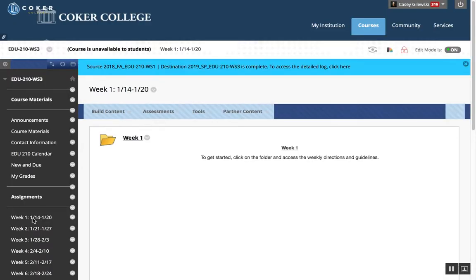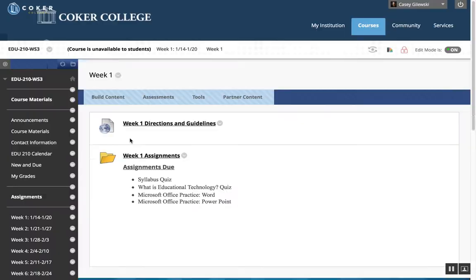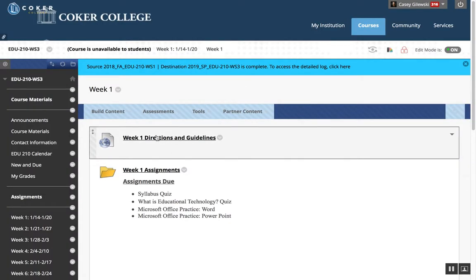Week 1, for instance, all the weeks follow suit. So you'll start out by going to week 1. You'll see a folder that says to get started. Click on the folder and access the weekly directions and guidelines. So when you click on week 1, the very first thing you're going to see at the top is a hyperlink to the Google Drive that's going to take you to the week 1 directions and guidelines.